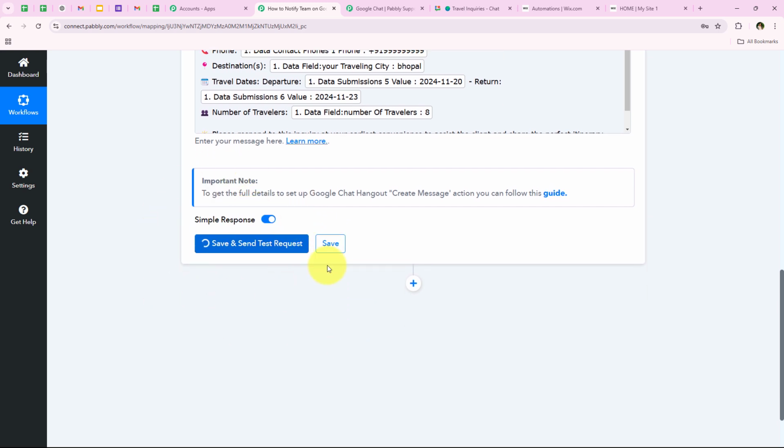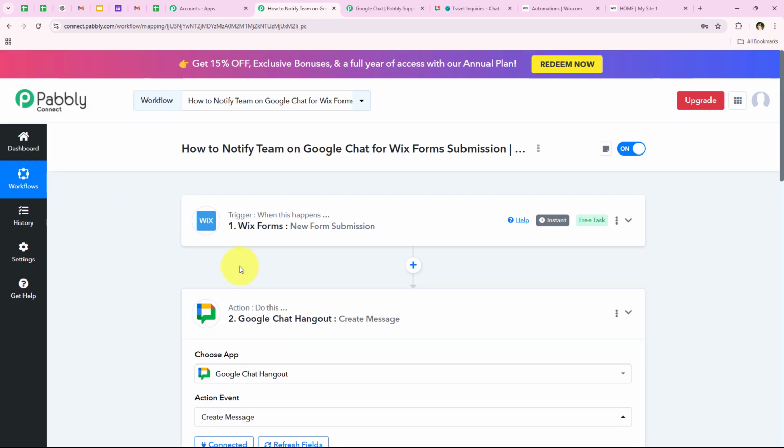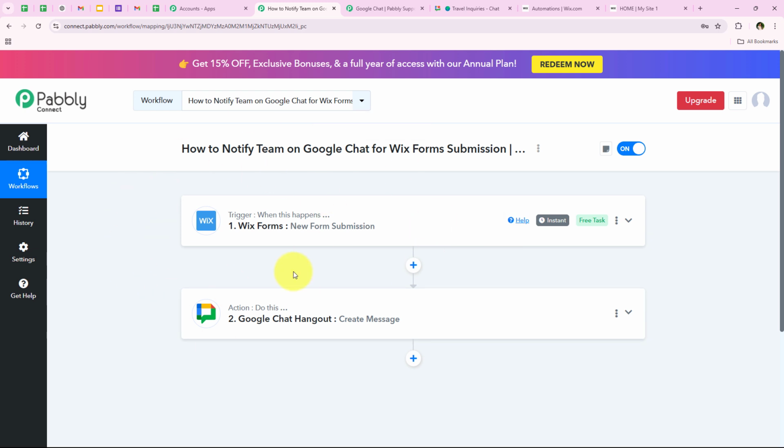And as I was going to click on this button, yes, you can see that we have successfully received a positive response, that we have successfully sent an automated message to our Google Chat with the same details received from our Wix Forms submission. So now I'm going to open my Google Chat and check for the new message sent.